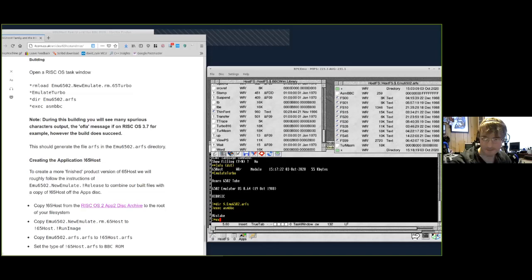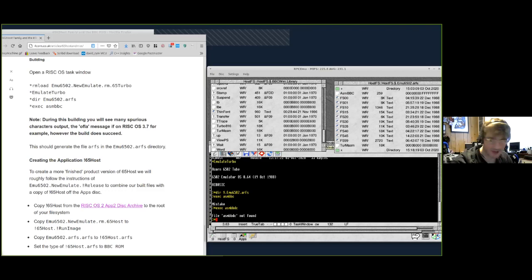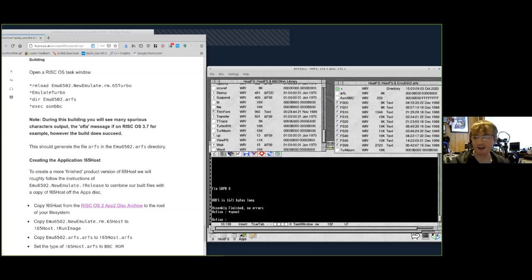Really doesn't like backspace. Right, for once we didn't have to make any changes and it just built. So we have the AFS ROM there.